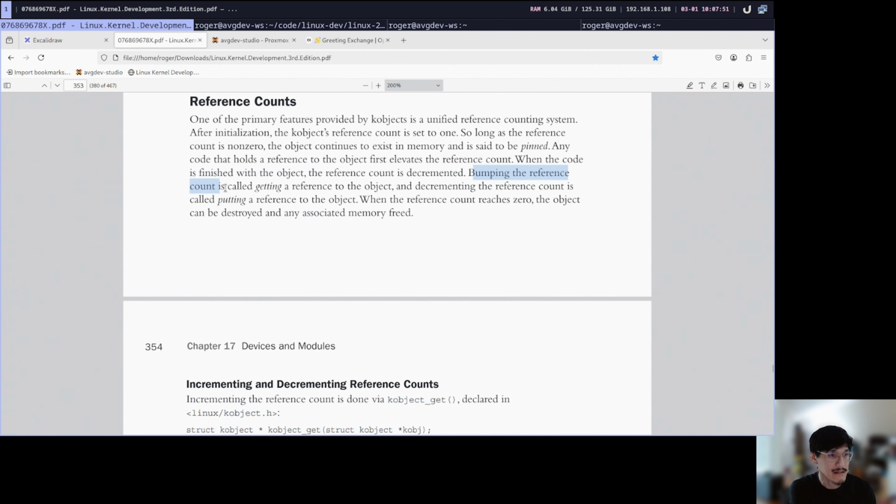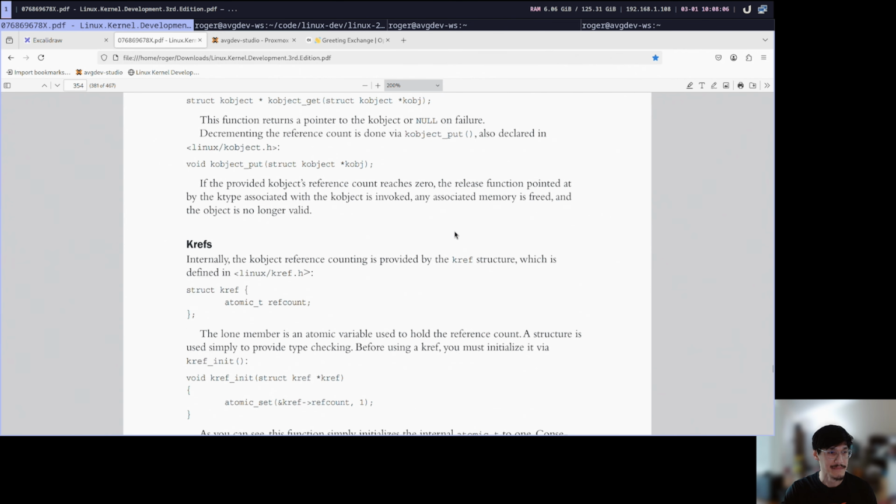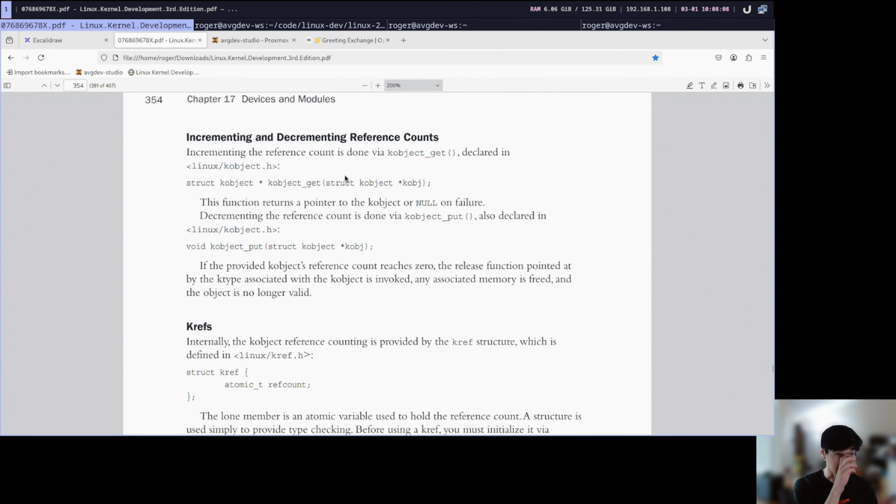When the code is finished with the object, the reference count is decremented. Bumping the reference count is called getting a reference to the object, and decrementing the reference count is called putting a reference to the object. When the reference count reaches 0, the object can be destroyed and any associated memory freed. Incrementing and decrementing reference counts.